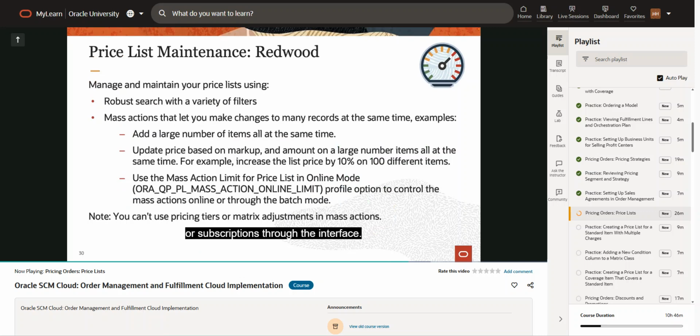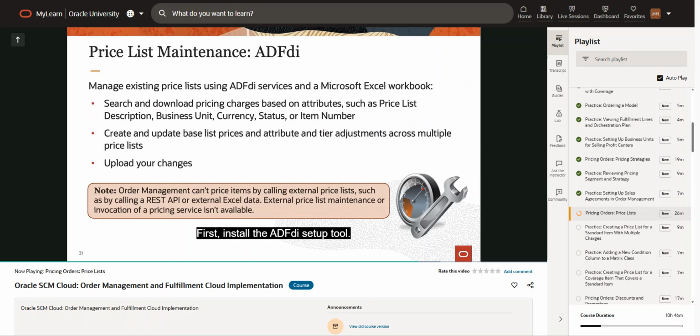Before you can add or update items, you'll need to create your price list. Here are the steps for managing price lists using an Excel workbook. First, install the ADFDI setup tool. Second, in the navigator, go to Order Management and select Pricing Administration. Third, on the Overview page, open the Task panel and click on Manage Price List. Fourth, download your current price data into the workbook. Fifth, make any changes in Excel. And finally, sixth, once you're done, upload your updated workbook back into pricing. This process makes bulk updates and edits to price lists quick and user-friendly.